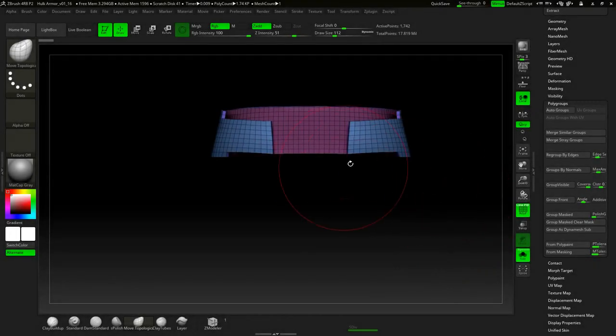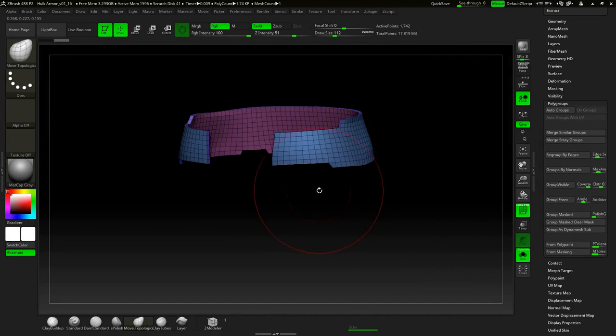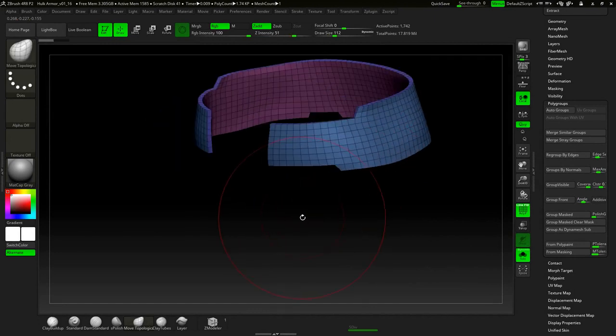Alright, let's continue with the protector of the character. In this video, we'll carry on with this kind of belt he's got. Let's start adding the crease to the borders.